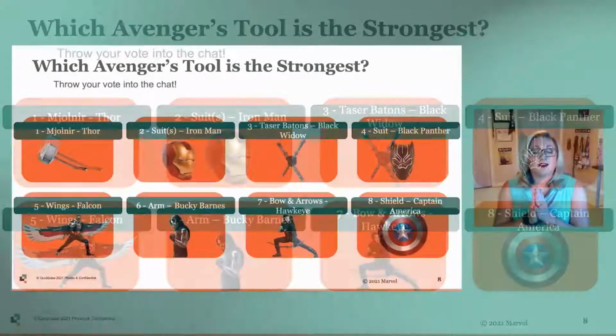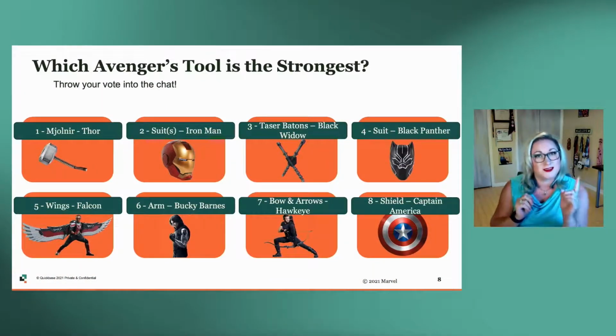All right, and the answer is you are all wrong because it is Vision's Mind Stone. So if you chose Vision's Mind Stone, you are correct. If, like one of my coworkers, you chose Wolverine's adamantium skeleton, we can't be friends anymore because he's not an Avenger.